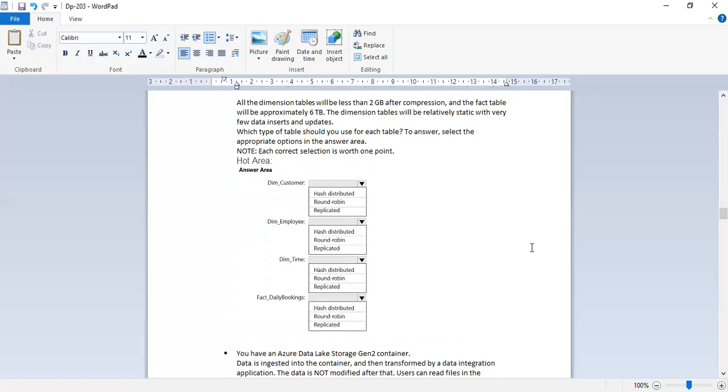What is replicated? A copy of a table will be placed on each and every distribution, so that the performance will be faster when you read the data. If it is more than 2 GB, then I need to think about round robin or hash distributed. Here it is less than 2 GB, so not much data, so I'll go for replicated. And if I go for replicated for one dimension, obviously the other two will also be replicated, because all three tables have the same properties: less than 2 GB, relatively static, and very few inserts and updates.